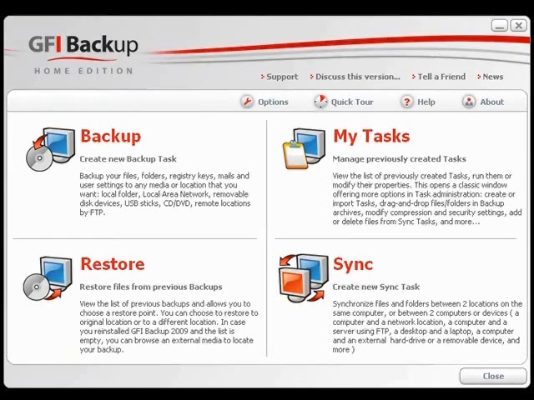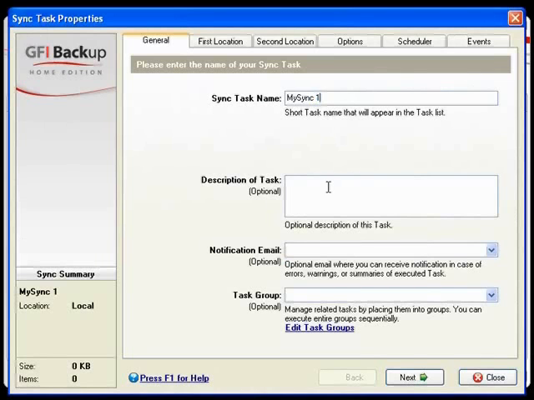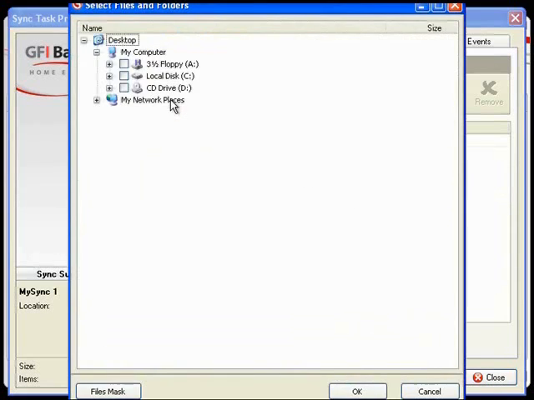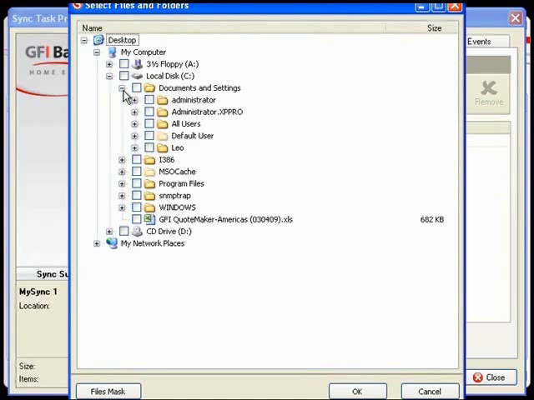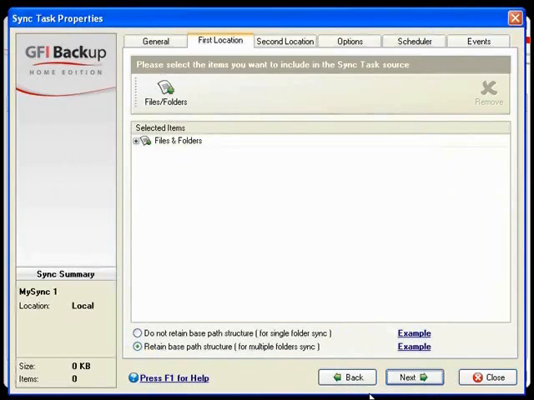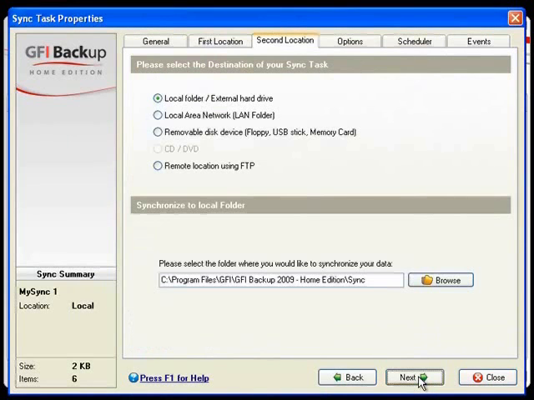I will now show the steps necessary to create a synchronization task to allow you to synchronize files and folders between two locations. So we'll begin by clicking the Sync link from the main interface. We'll provide a name for the synchronization and a description of the task, much the same as we did with the backup job. We'll then choose the files and folders from the first location that we wish to have synchronized. So in this case, we'll just choose the My Documents folder for the local administrator.